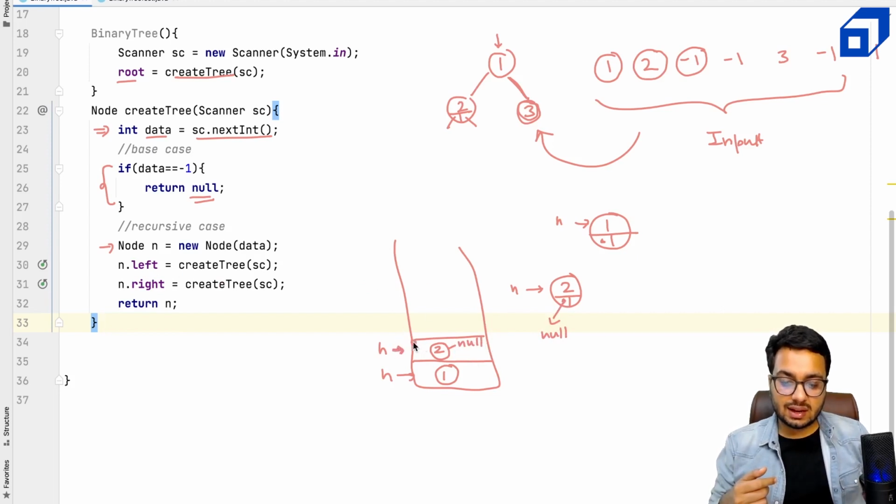Now what is the next call that is going to happen? We are in this stack and I make a call that 2's right is equal to create tree. So I make another call here and this value is also null, right? Once these two calls are over, I return n. So I return this n back to the place from where it was called. So who called it? 1 called it. So 1 gets to know that my left should refer to this node. So by returning this n, this answer goes back to the previous function and 1's left is now connected.